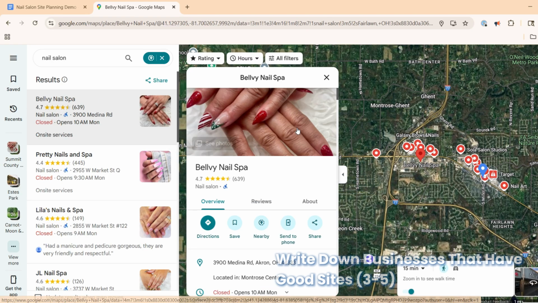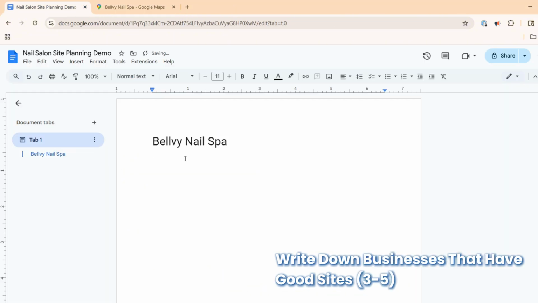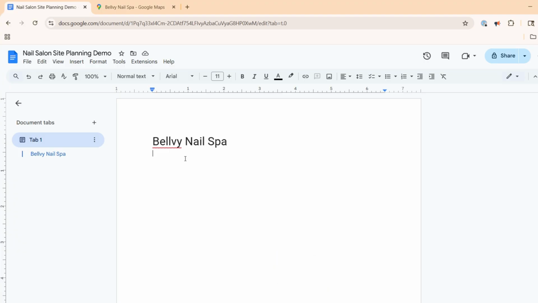Now, take the name of each of these sites, enter them into the Google Doc if you think the site looks nice, and create a list of 3 to 5. Now, once you've done that, you're ready for the next step.